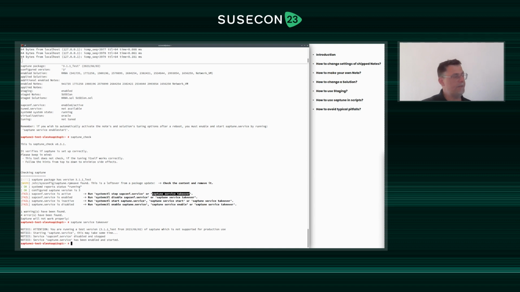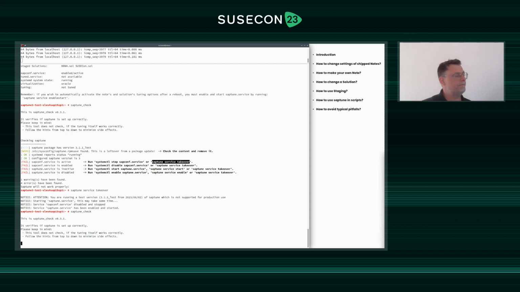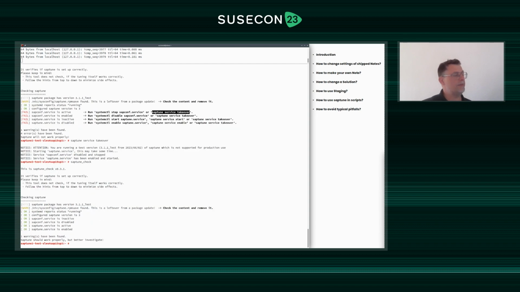So let's check again. And now the script says everything is fine. Yes, there is a warning. The warning comes from an RPM save file of /etc/sysconfig/sapconf that must have been created when I updated my package in our staging example. So as a good administrator, of course, I would now investigate and see if this poses a problem for my setup.